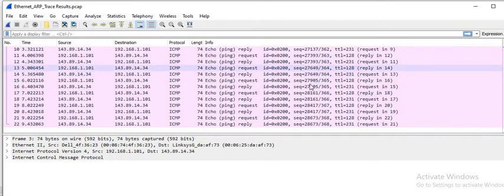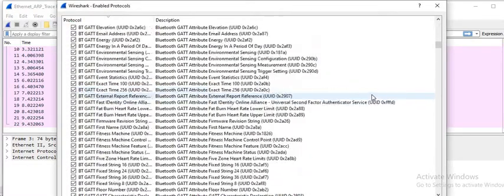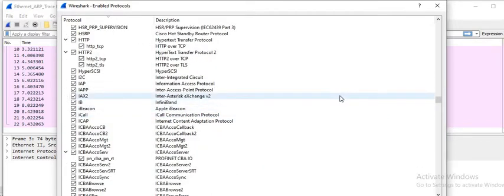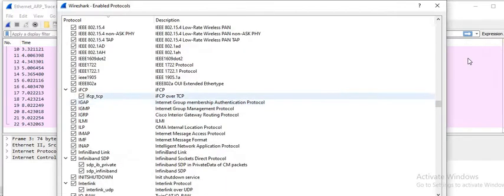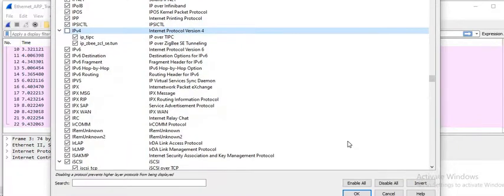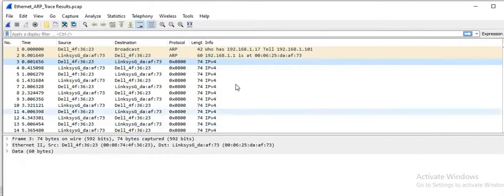Since our target is to focus on IP version 4 and ARP, I'm going to filter them as per our topic. From here, go to Analyze, then Enabled Protocols. In this list you can find IP. Scroll down, yes, this is the one. Remove the tick, okay guys, and press OK. Then you get all the things related to IP version 4.